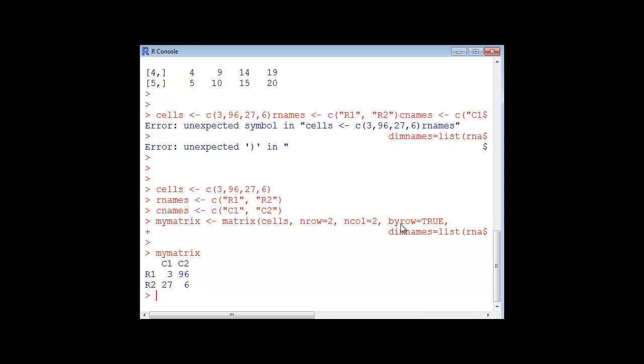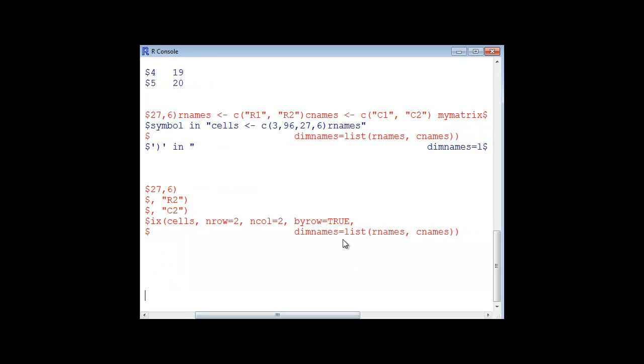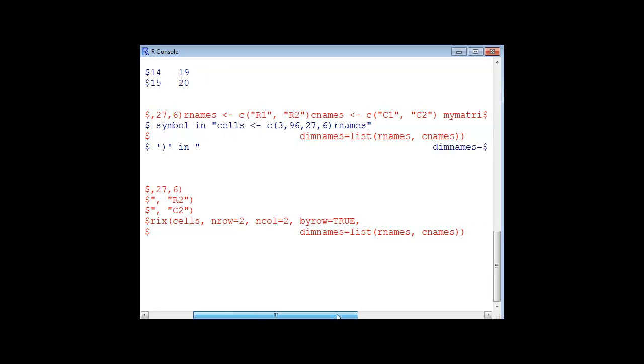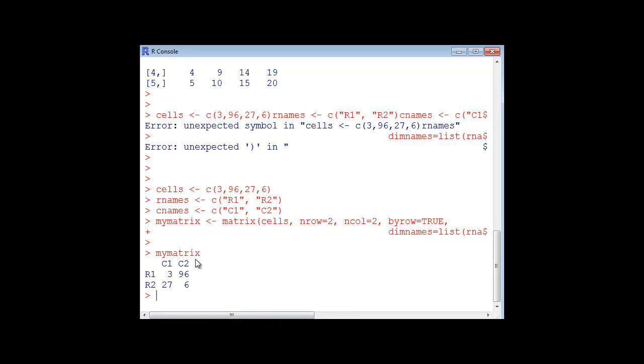byrow equal to TRUE means first fill the row, then fill the column. First row will be filled first, then come to the column. Okay, the dimnames, that is the dimensional names, rows and columns names, here is list in bracket rnames comma cnames, row names comma column names. So this is the output. Row names are given R1 R2, C1 C2. Vectors are filled and it is sorted by rows because I am taking byrow equal to TRUE.